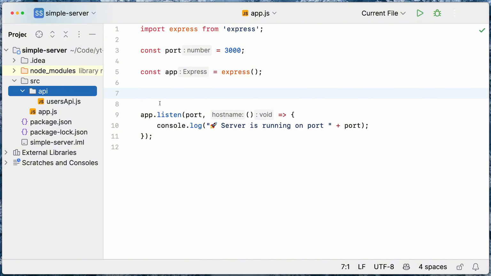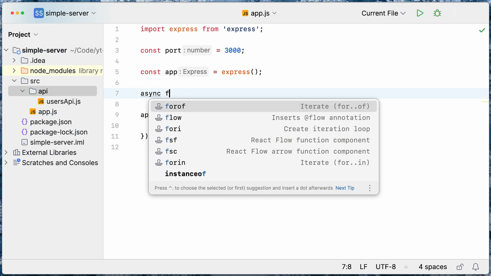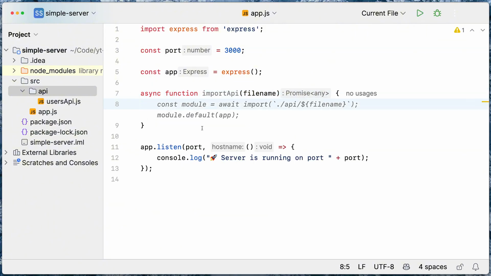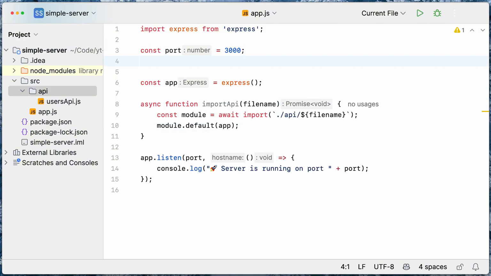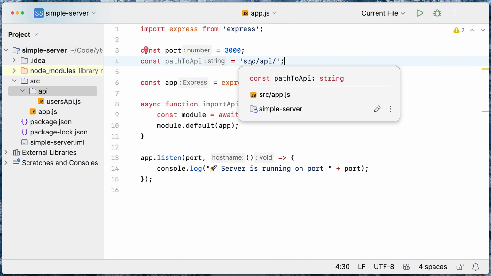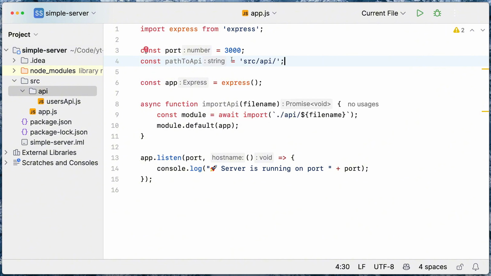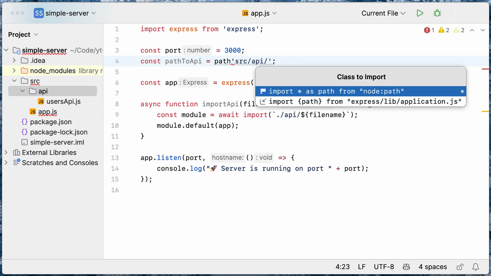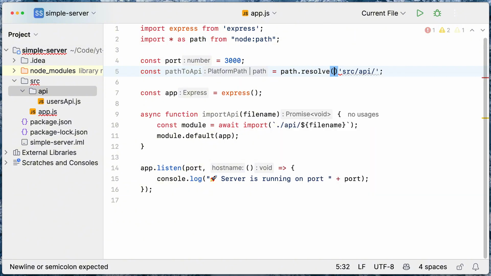So let's do that. Let's have a function that is async that is called importApi, and it gets the file name. This is already looking okayish. I would like to have the path to the API here, and it's under src/api. That's correct. But to be sure that this one is working correctly, I like to use the absolute path. So I say resolve that one, okay?